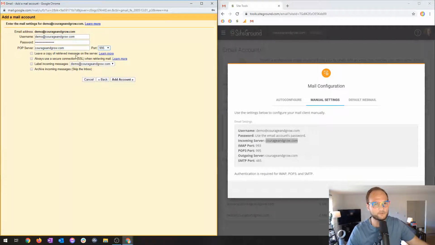But I also tick on two options. Leave a copy of retrieved message on the server. This will keep a copy in the SiteGround side of things, just in case. I don't know why I do it.